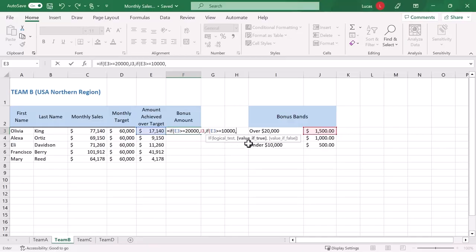Next, you need to assign the value if true. So if the amount in E3 is over 10,000, then the bonus amount awarded will be the value in J4. Select cell J4 and type a comma to assign it to your argument. Finally, you need the value if false. If it's not true that the amount is over 10,000, then the bonus amount awarded will be the value in J5. Select cell J5 to assign it to your argument.